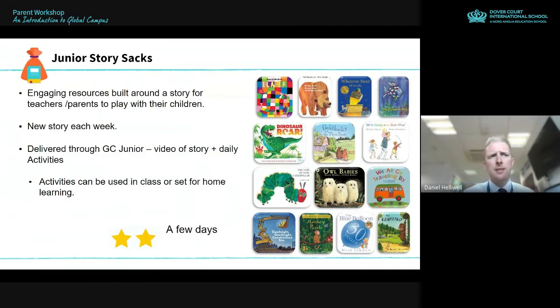The Junior Story Sacks section has a huge collection of digital books to share at home with linked activities that can be shared on the Global Campus or with your class teacher in school. Most of the activities can be completed after listening to the story with minimal preparation. But it is a great opportunity to spark discussion around books at home.